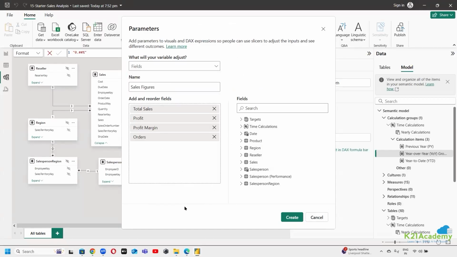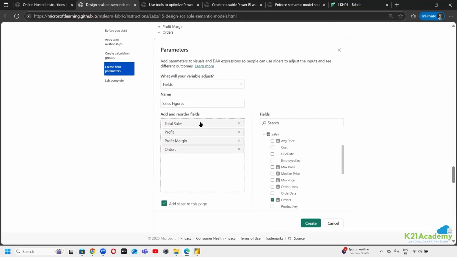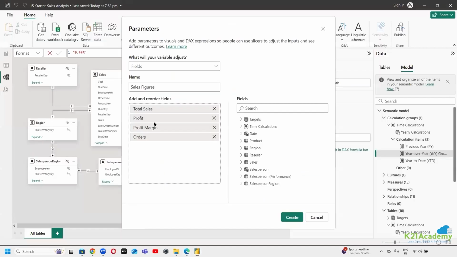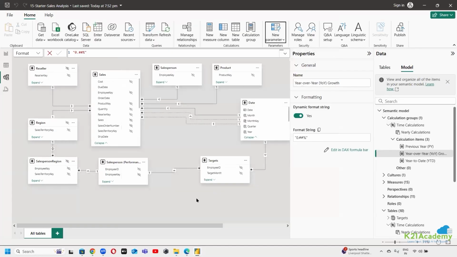Field sales figure. This looks like an old image that they are using, because we are not getting that option where it says that. Let's create that. We'll see in case there is an issue, because I also don't see any slider coming here. Okay, let's create that first.